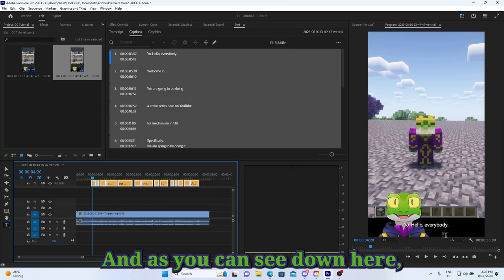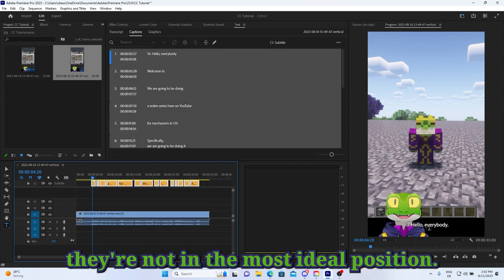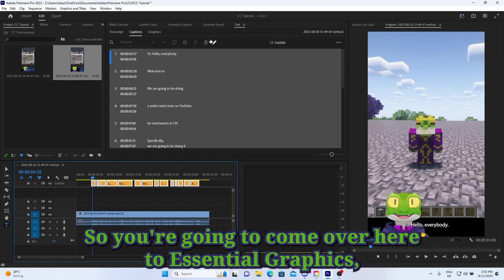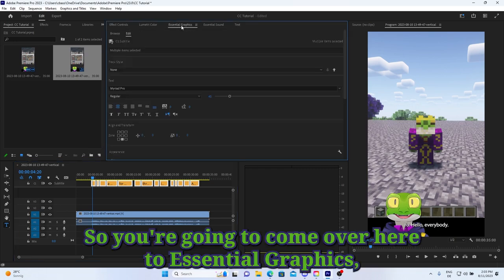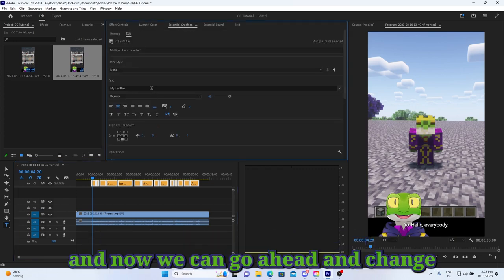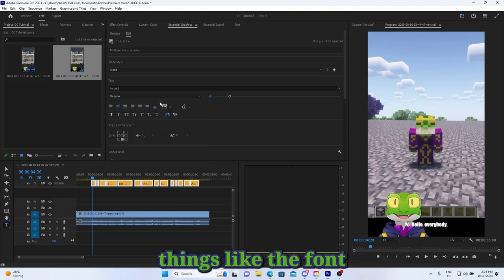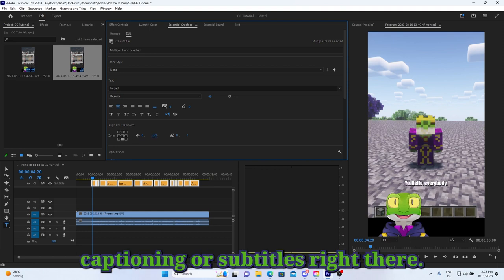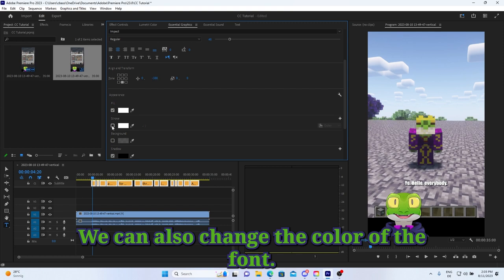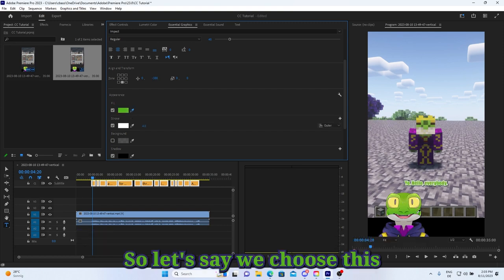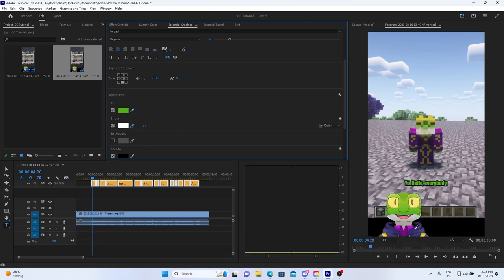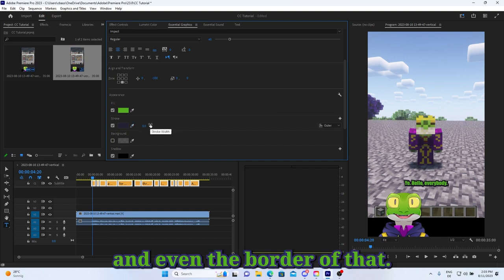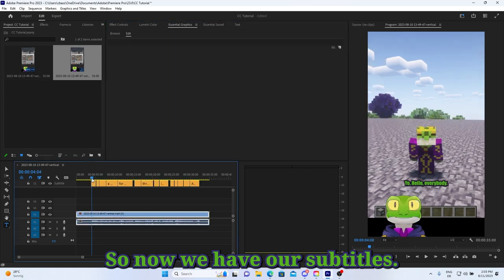And as you can see down here, they're not in the most ideal position. So you're going to come over here to Essential Graphics. And now we can go ahead and change things like the font and the positioning of our closed captionings or our subtitles right there. We can also change the color of the font. So let's say we choose this and right there, and even the border of that. So now we have our subtitles.